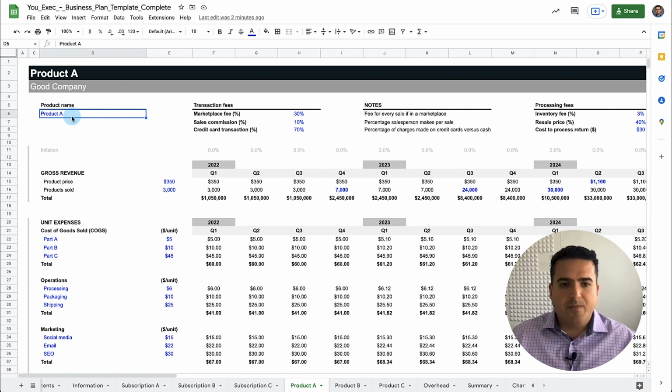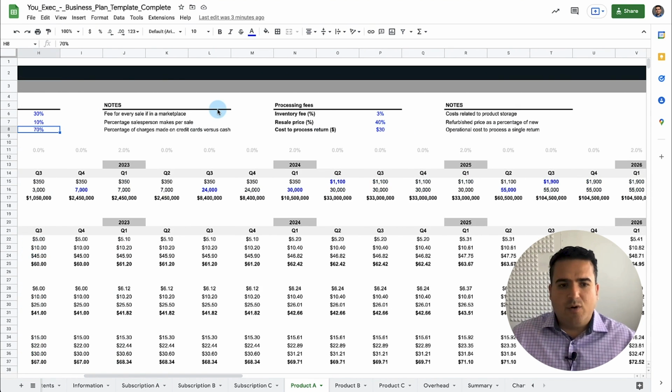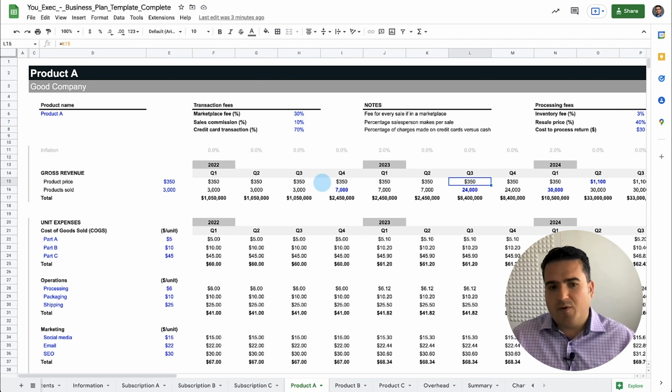Maybe it's a shampoo. You want to list out your marketplace fee, how much you pay in sales commissions to your sales team, and the number of credit card transactions that you're expecting. Unique to a product is that products also have an inventory fee, a resale price in case there's a return that occurs, and a cost to process a return.